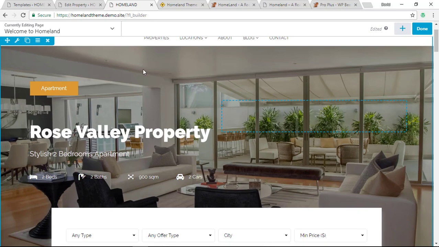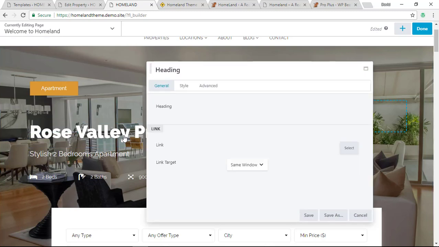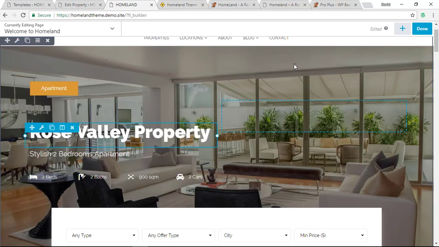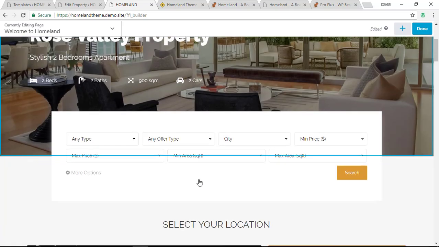So on this page here, this isn't dynamic content. This is just a background image. You can set what you like. This is just a normal heading module there, and these are just icons. So this isn't dynamic content here.